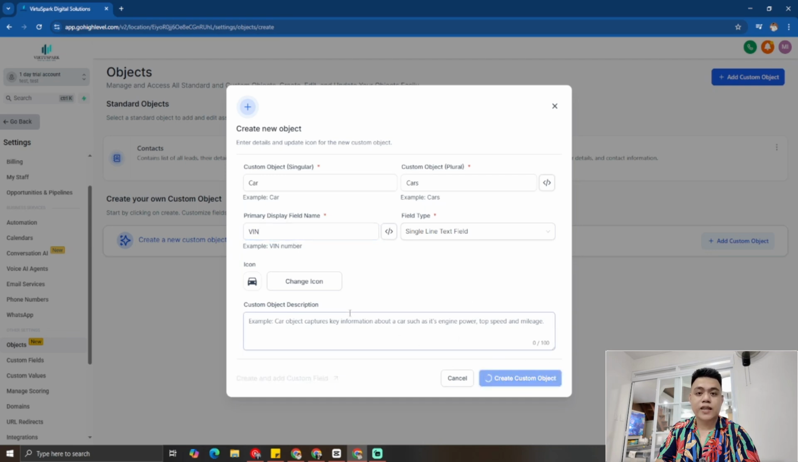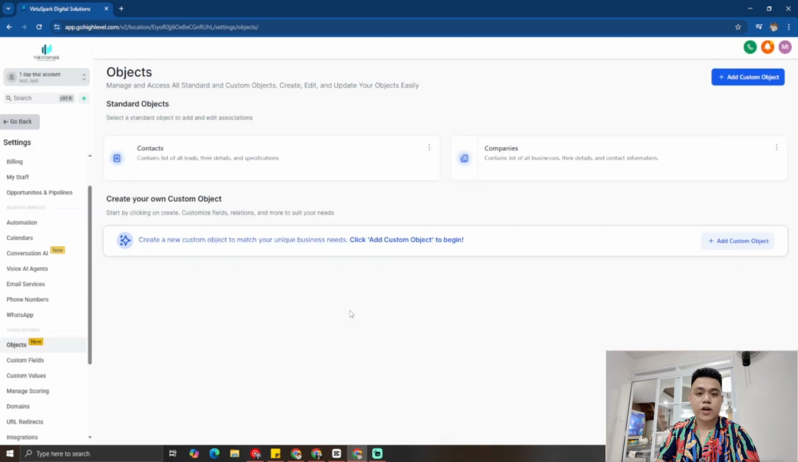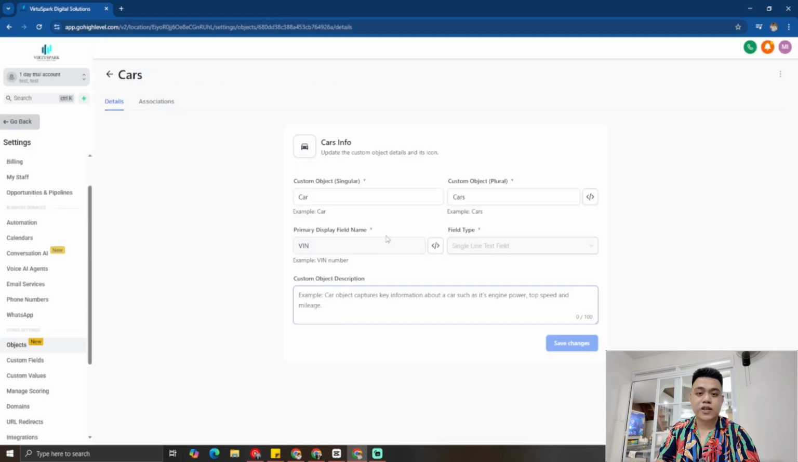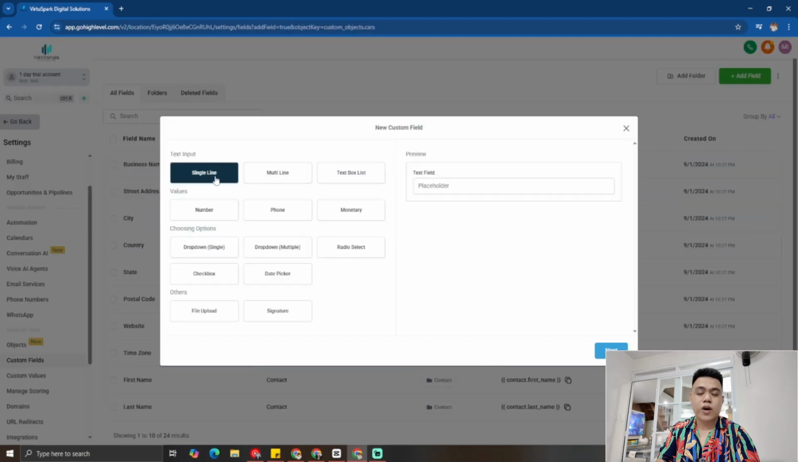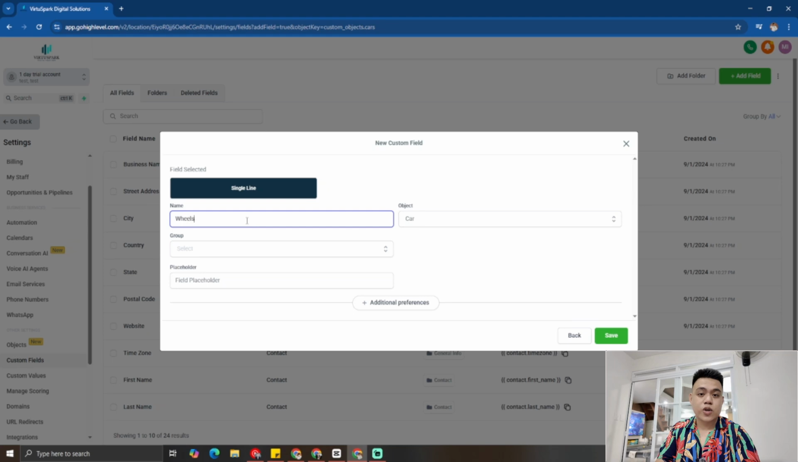So you're just going to create this, boom, you now have your custom object. You can come in here and add custom fields to the object. So if you want to get more granular, you can add more things. Let's just go through this for this example. We'll say, because it was a car, let's do wheels, object, car.